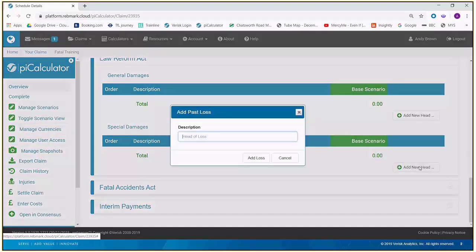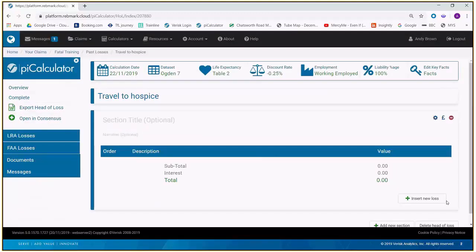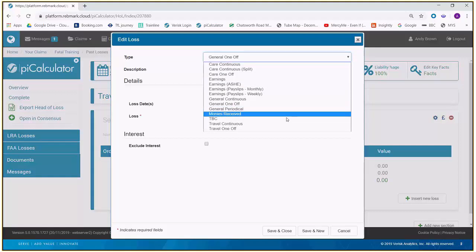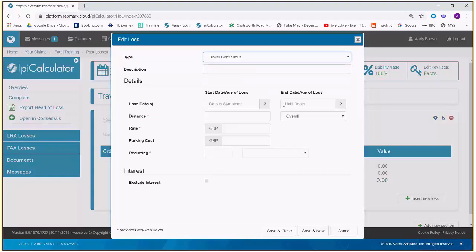From the special damages section, add new head of loss. Provide a description for the head of loss, in this case travel to hospice, and add the loss. Insert a new loss to enter the details. From the loss type, we're going to put in travel continuous. We'll enter the dates as the start being the 20th of the 9th, 2018 until the date of death.